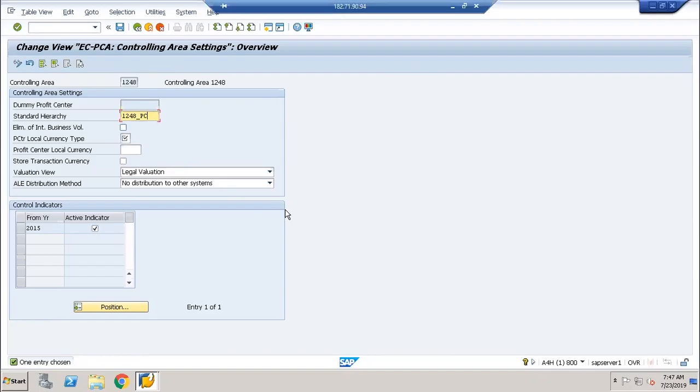Okay, so here standard hierarchy is the one. Elimination of inter-business volumes: do you want to eliminate certain transactions happening within the profit center? It means if I make some transactions between profit centers and there are any profits, do you want to eliminate them? If so, you can select the same thing.